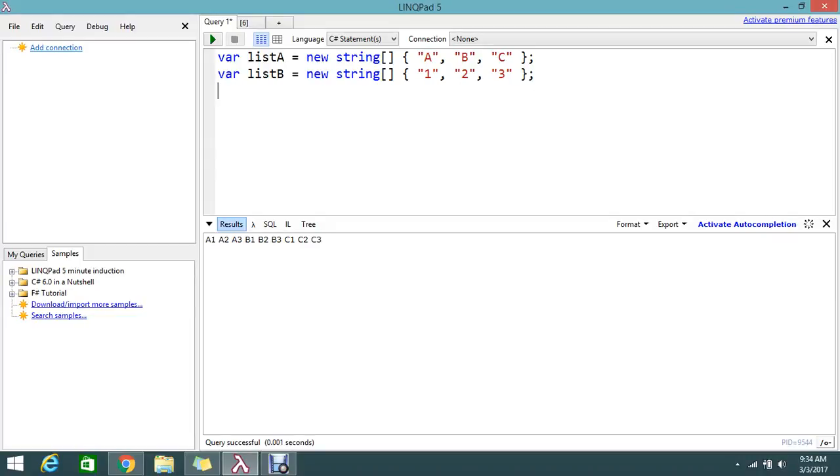So here I have a list A and B. Here I have the string list A, B, C, and in the second list I have a string array 1, 2, 3. So I want to combine A with all the lists. So I want the result something like this.